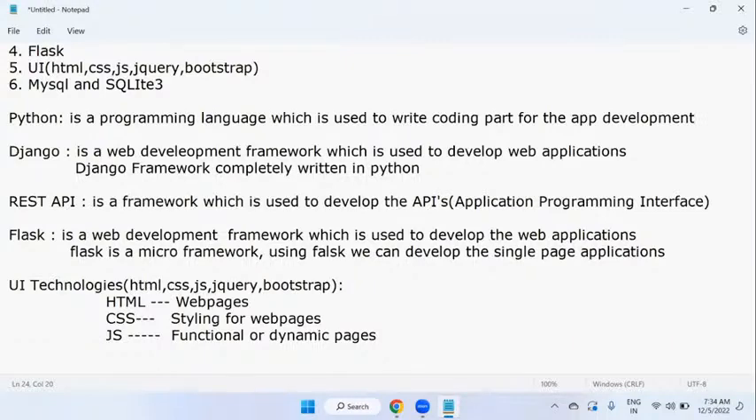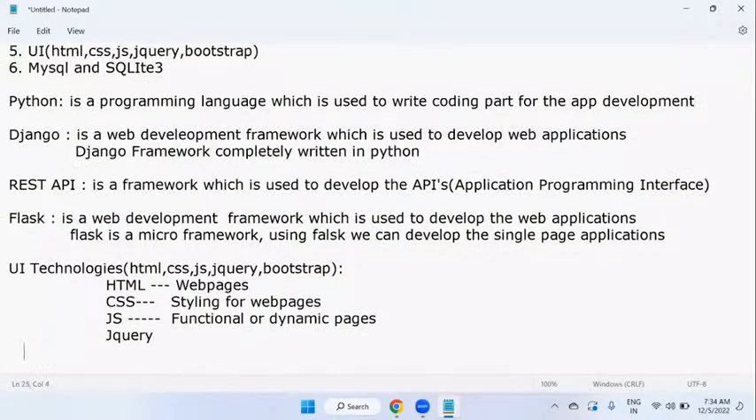Coming to jQuery, Bootstrap and advanced UI technologies: these are designed and developed using HTML, CSS and JavaScript only. jQuery as well as Bootstrap are both advanced UI technologies. jQuery is a JavaScript library, an extension of JavaScript. What is jQuery actually? A JavaScript library.